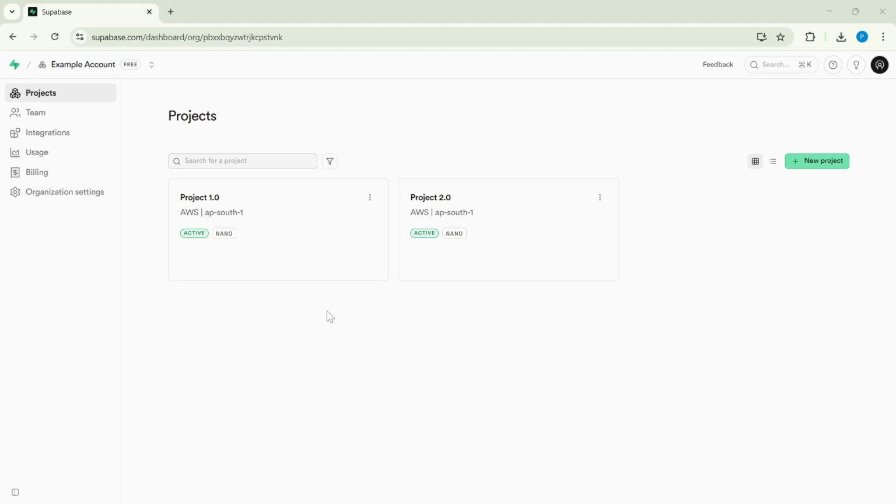In today's video, I'm going to teach you how to authenticate users with Facebook in Supabase, step by step 2026. We'll walk through exactly where to click so you can enable Facebook login quickly and correctly.